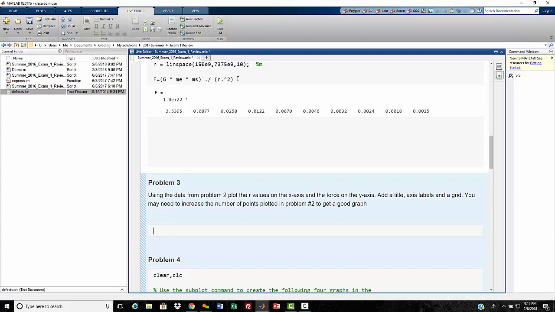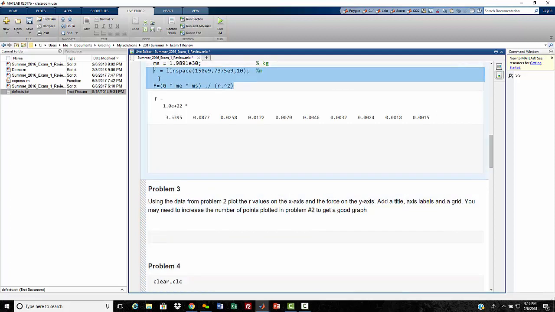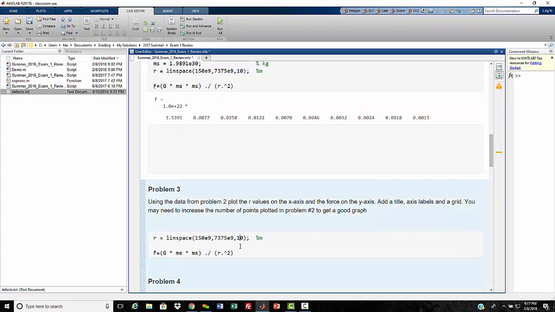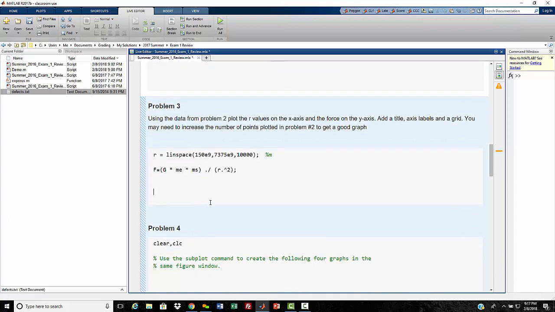So I'm going to borrow these two equations here and rewrite them down here, but I'm going to give this a whole bunch more points. Give it 10,000 points, but we're going to suppress the output because we don't want to see that. So we're going to plot R versus F.